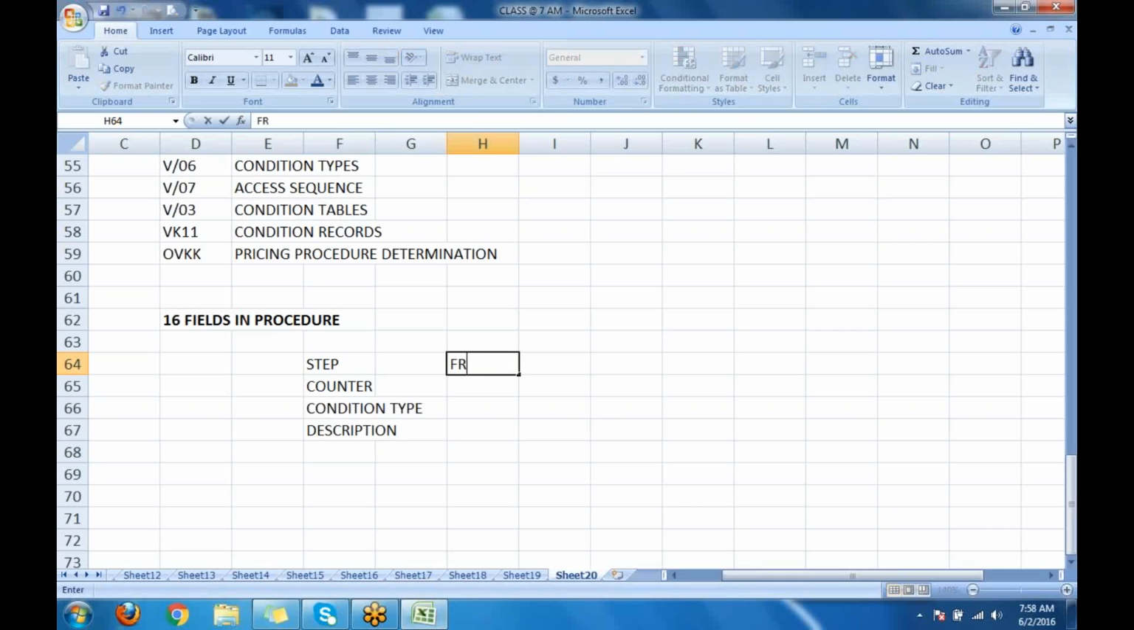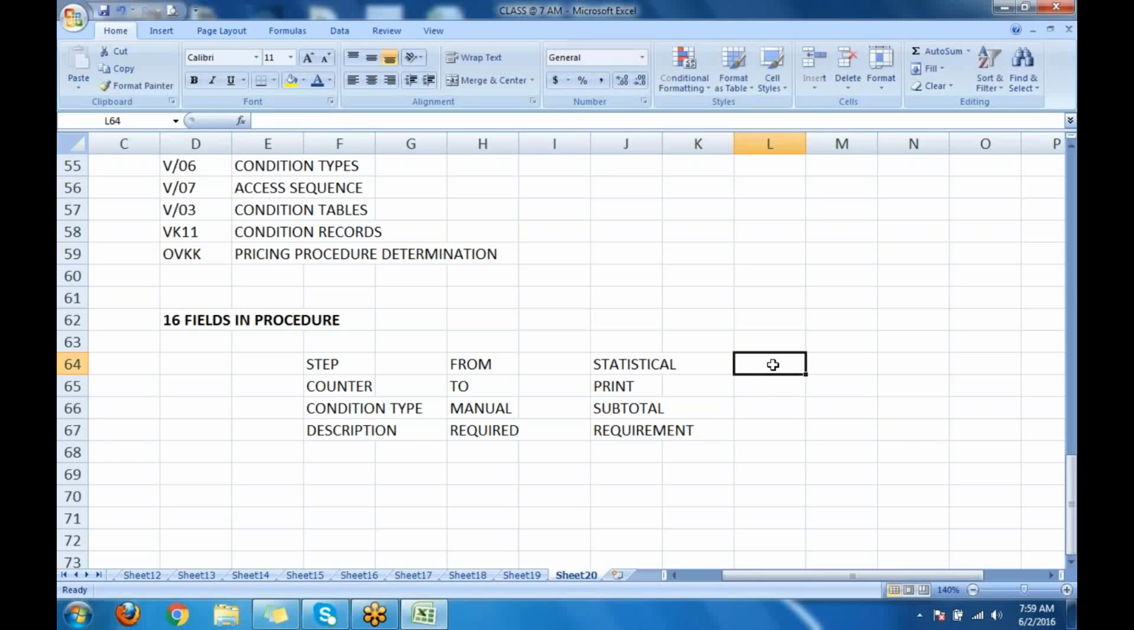then from column to column, manual, have an option called required, or you can call it mandatory as well. Then followed by statistical, print, subtotal, then requirement, then we have an option called calculation type, then base value, account key, and finally actuals.